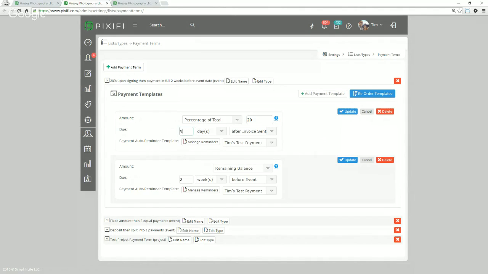You could even do 0 days and it'll be automatic, and that will be the first payment that they're required to pay, like when booking on a booking page or a proposal or something like that. And then I said, okay, and then the second payment that I want it split into, just make this one, that last one, the remaining balance, and make that payment due 2 weeks before the event date.